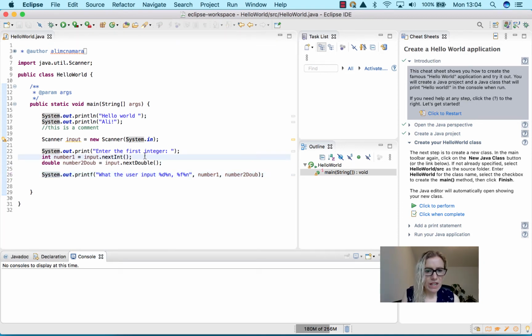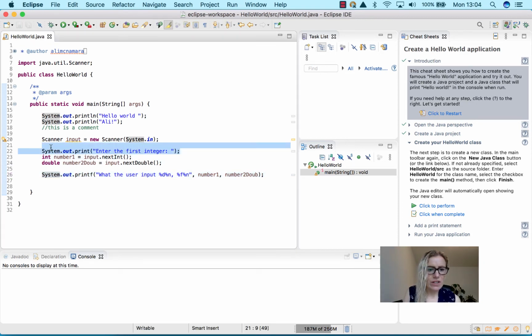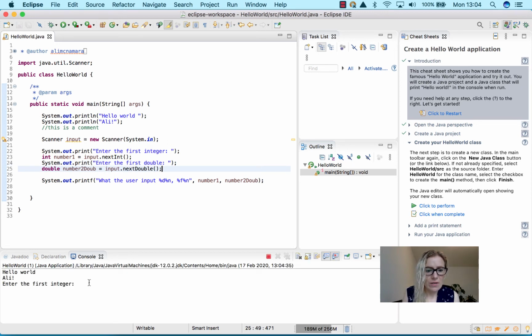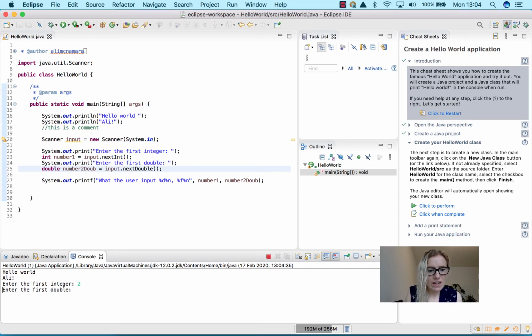So if I put in here enter first double, and then see about running it. Let's say if I put in 2 here, and then I put in 2.0, then I get what the user input, and then a new line, because I've said new line here.